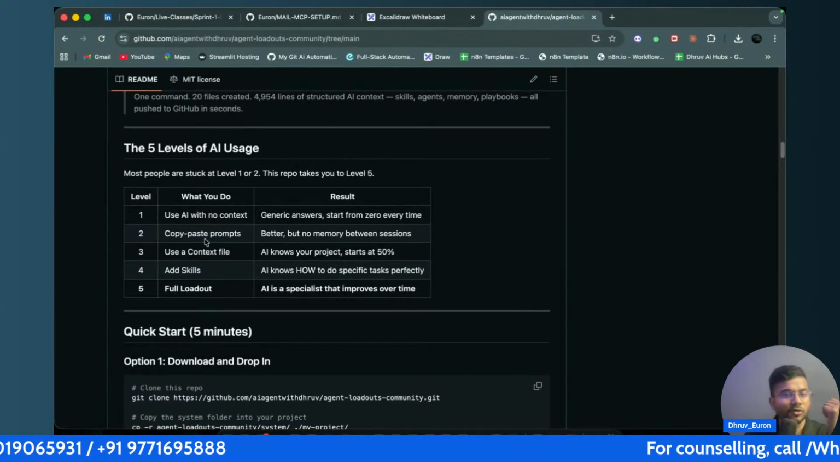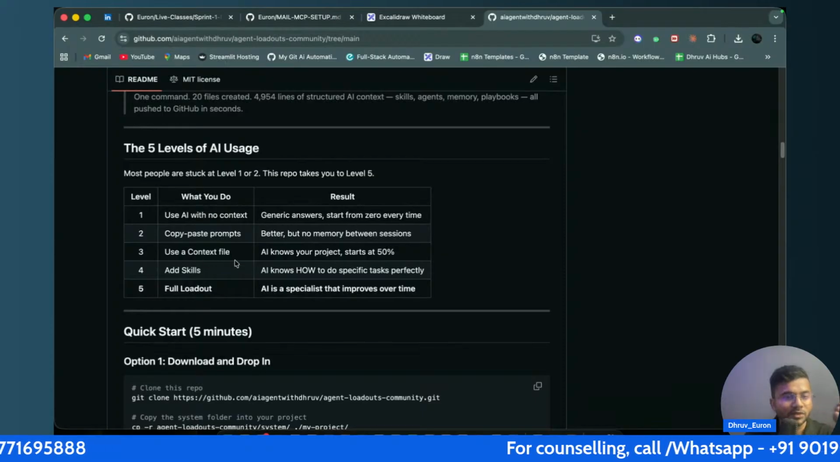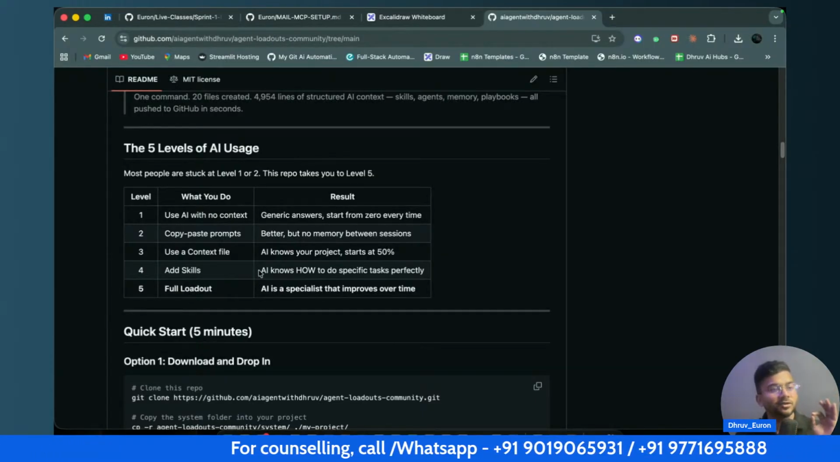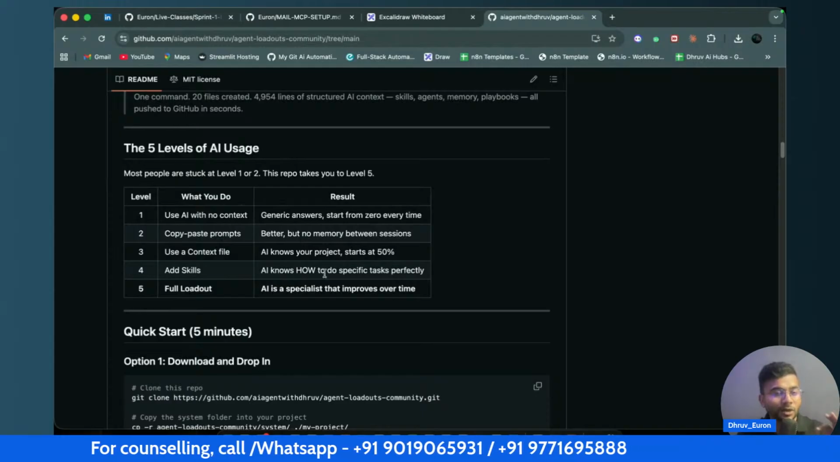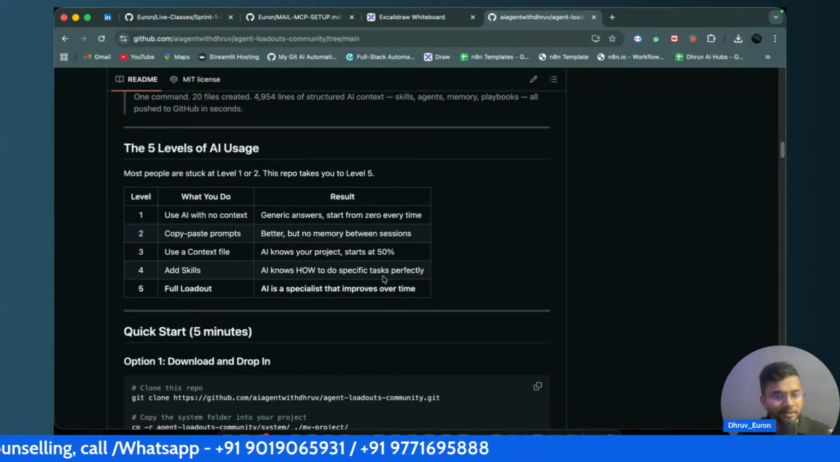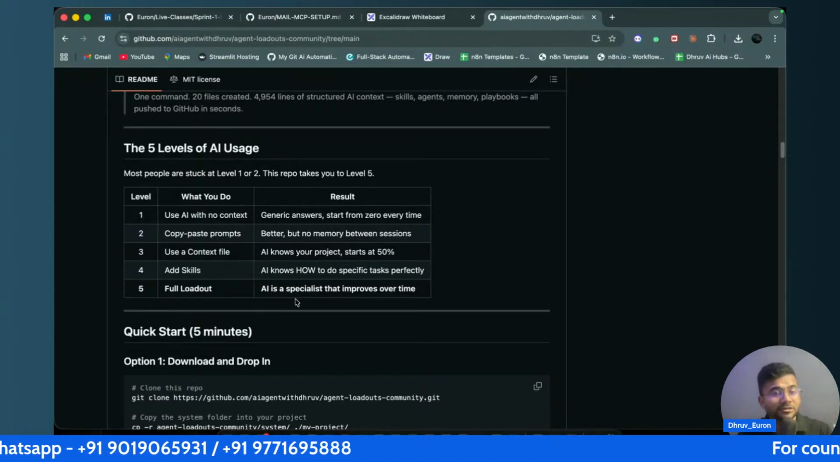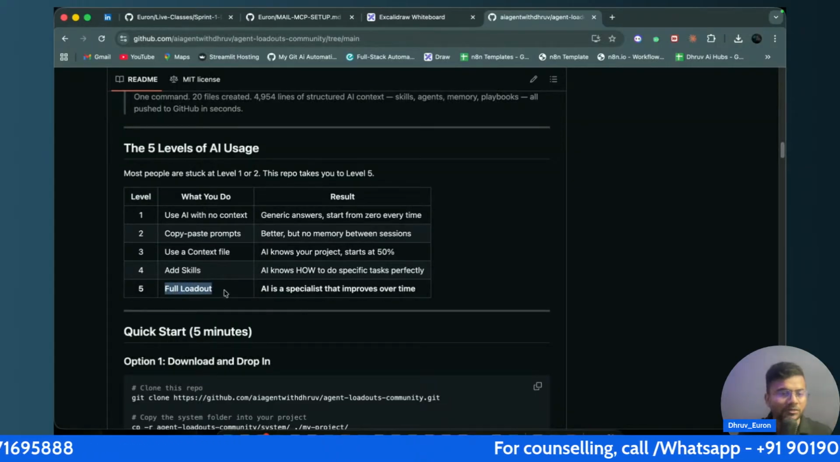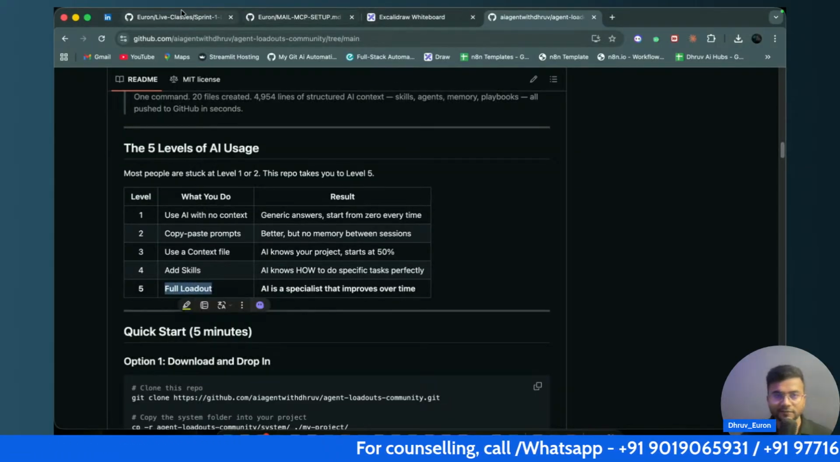Level one, use AI with no context, copy paste prompt. Then use a context, add skills. So even as you heard right now, there are skills. AI knows how to do specific tasks perfectly. Full loadout, AI is a specialist that improves over time. This is a simple concept of loadout which I created for myself. That's why I have shown you.